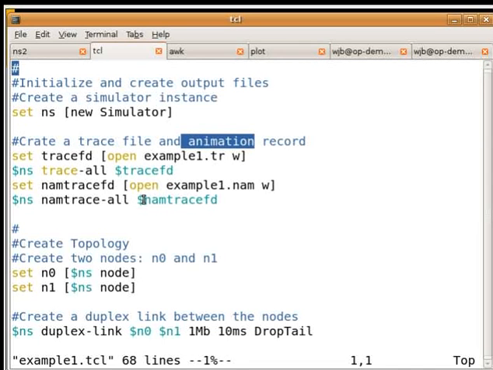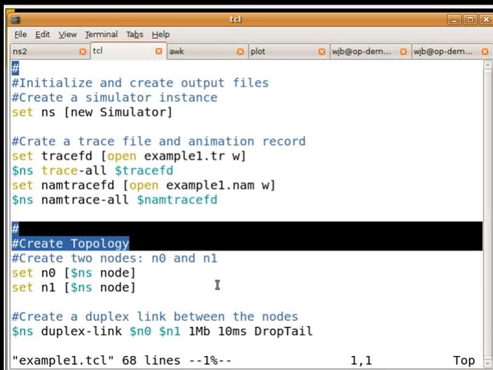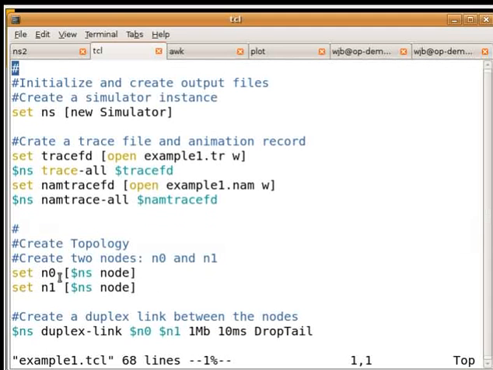After initialization, we move to create a topology. First, we create two nodes. Here we reference the simulator instance created beforehand to create two nodes, node 0 and node 1. Node 0 will be the traffic source and node 1 will be the traffic destination. Then we create a link to connect them here, with parameters of data rate, delay, and queue type.